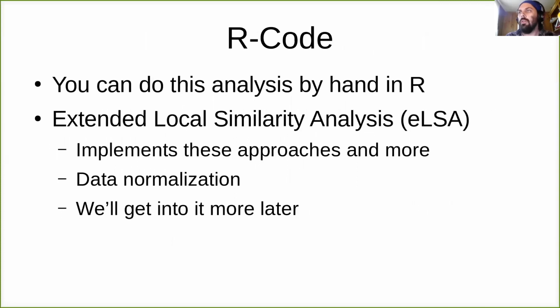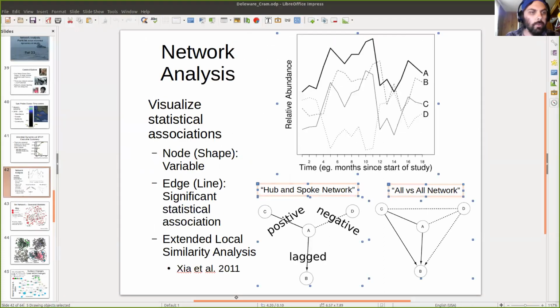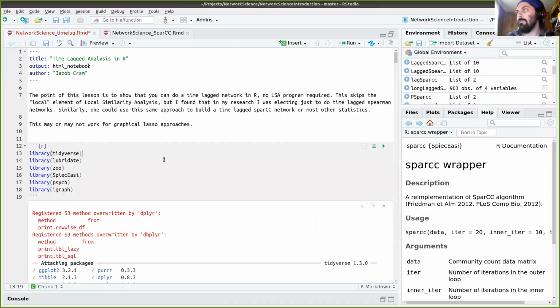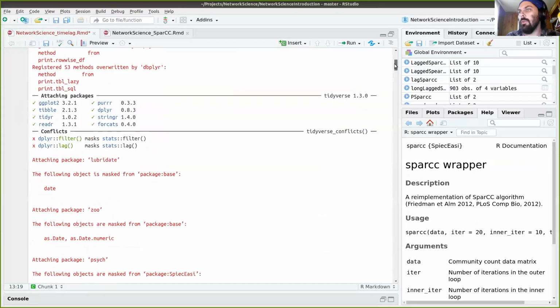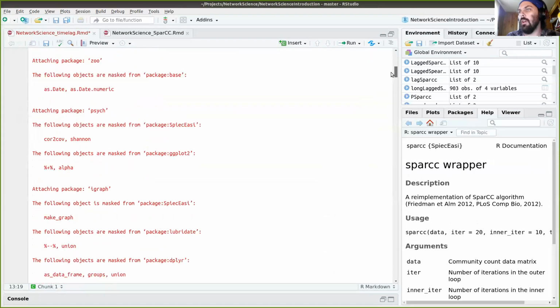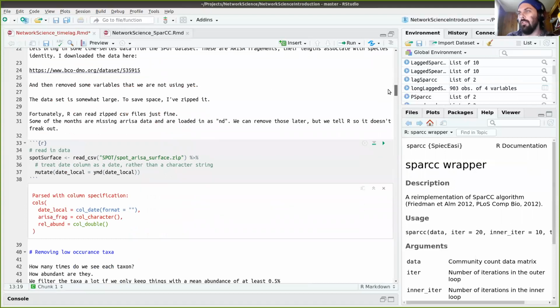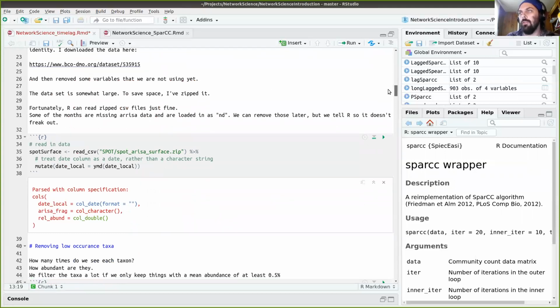So you can do all of this analysis by hand in R. And so I'm going to risk jumping out of this tutorial here. I'll show you some R code. So here we have, this is pushed to the GitHub repository with all of the other analysis that we've been doing. Essentially here I load in some example data. This is from the San Pedro Ocean time series.